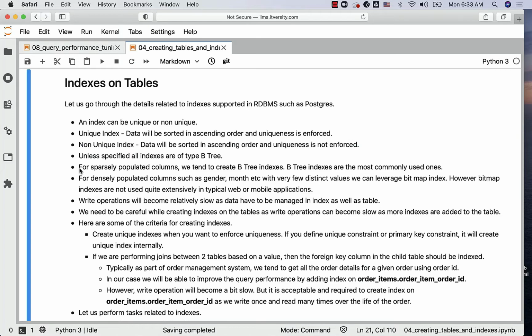For sparsely populated columns such as user ID, student ID, course ID, created date, last updated timestamp, etc., we tend to create B-tree indexes. B-tree indexes are the most commonly used ones, especially when it comes to RDBMS databases to support web or mobile applications.